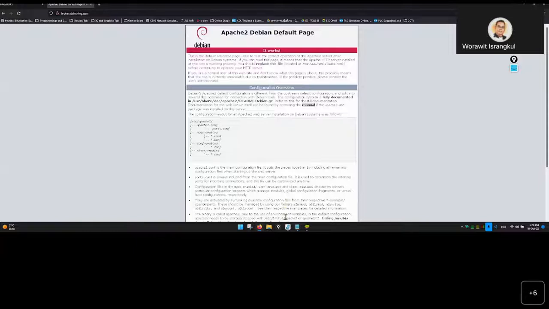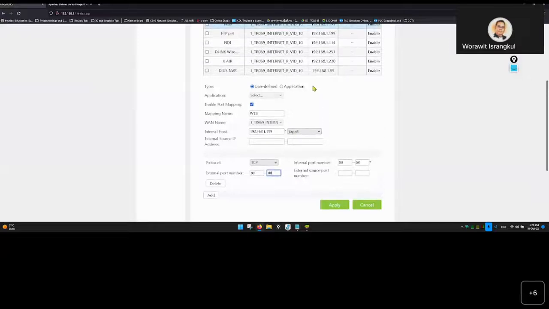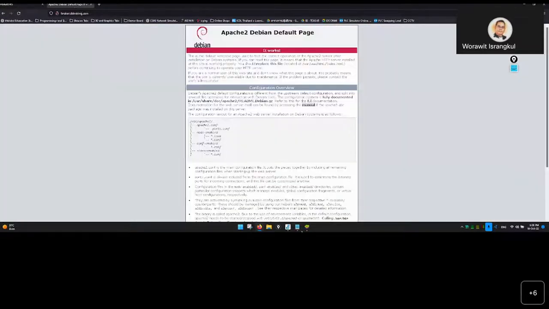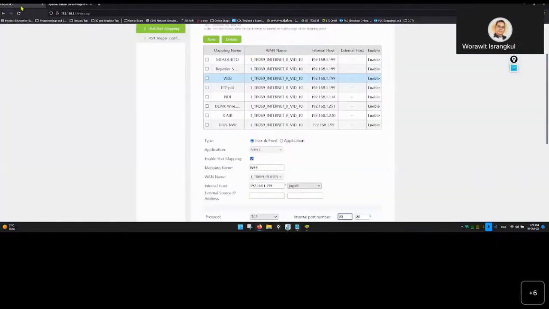Because of this setting, I set the router so that if someone connects to me on port 80, which means web server, the browser uses port 80. This is a standard. Port 80 is for browsing. So after you hit this URL, you will get this. But I haven't done anything about my web server yet. I don't have a website edited yet.